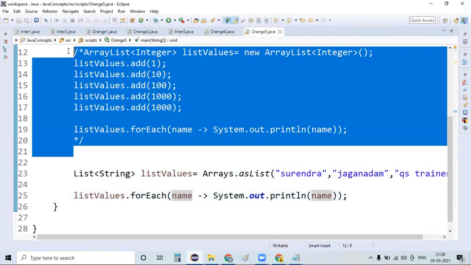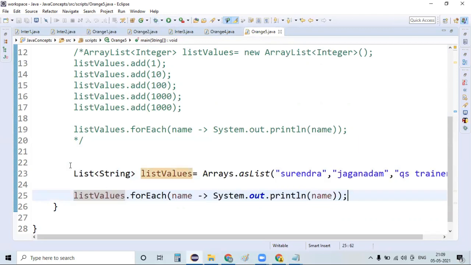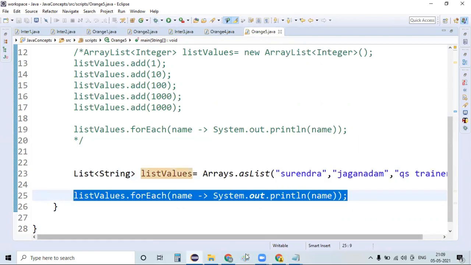So this is one way of defining a list, and this is another way of defining a list. But whatever the list might be, this is how you need to use a Lambda expression.